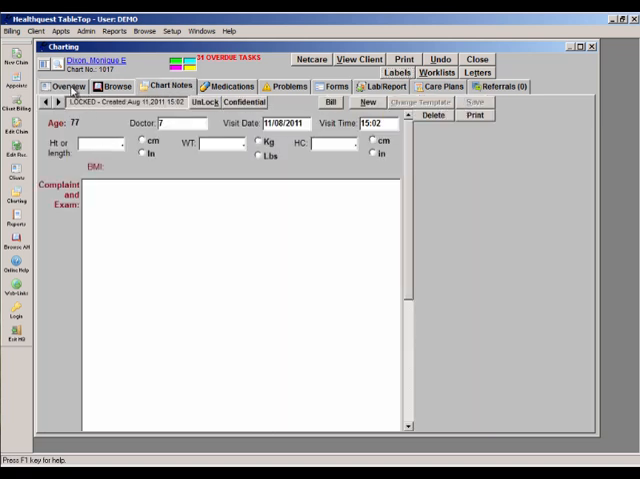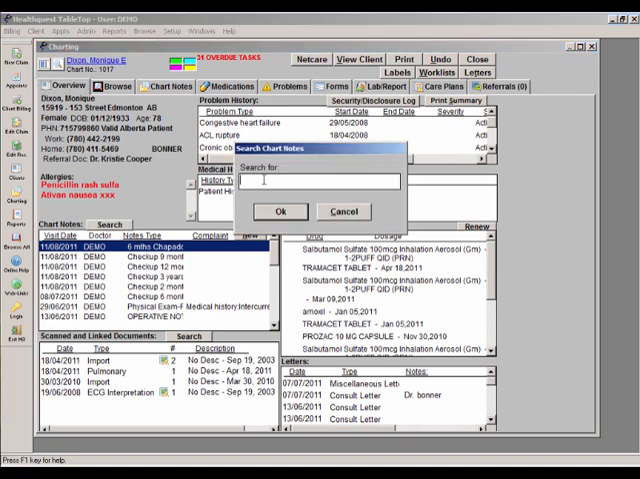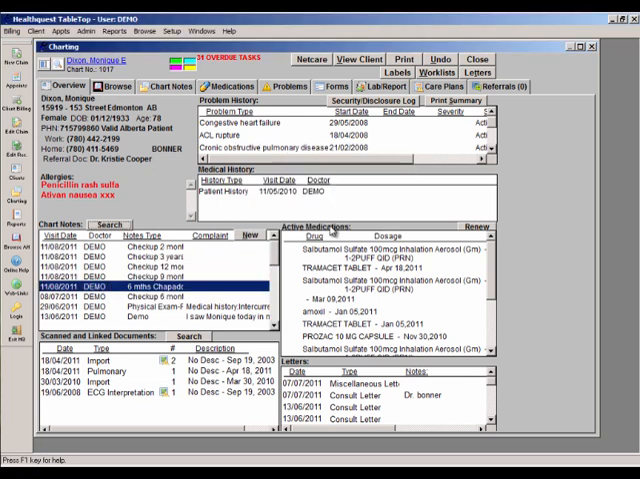You can filter the list of chart notes or scans by clicking the Search button, typing in part of the description for an item, and clicking OK. You can also create chart notes directly from the Overview window by clicking the New button in the Chart Notes section, and renew a prescription by selecting the prescription and clicking Renew. The Main buttons at the top of the window give you direct access to the client card, labels, work lists, letters, and the chart printing window.